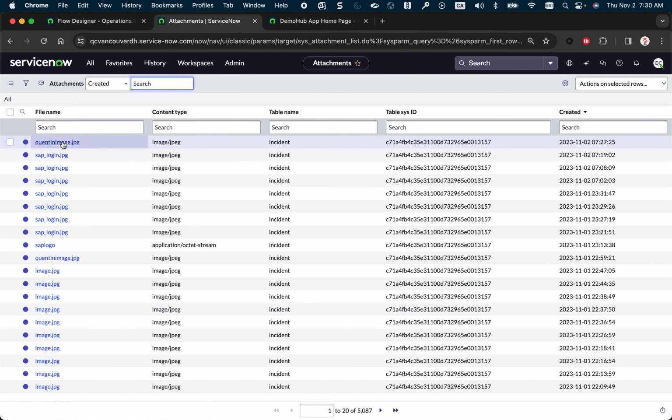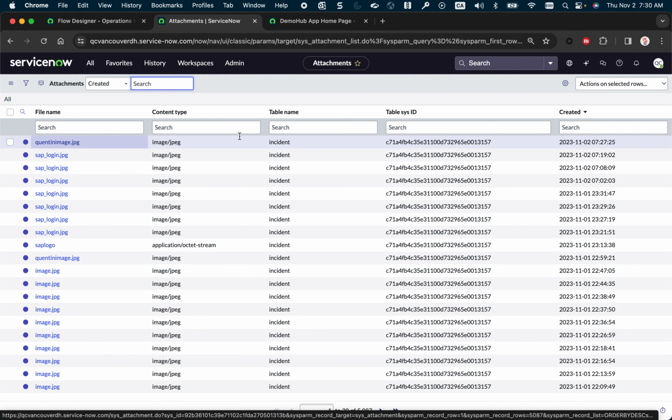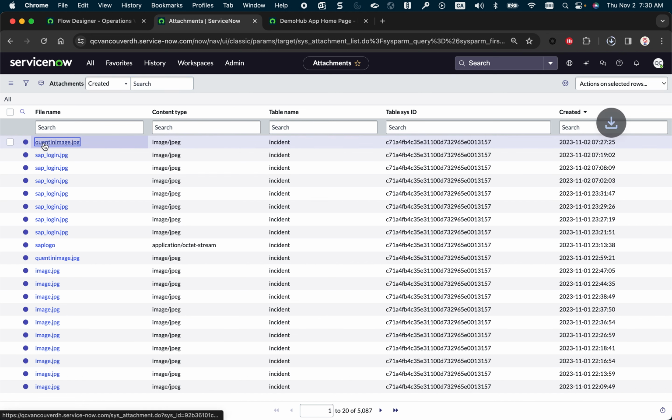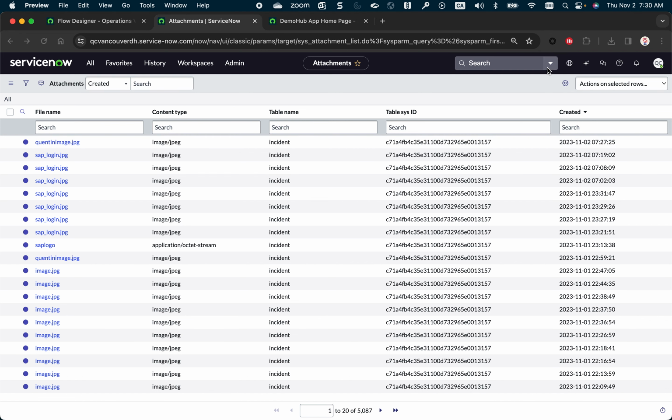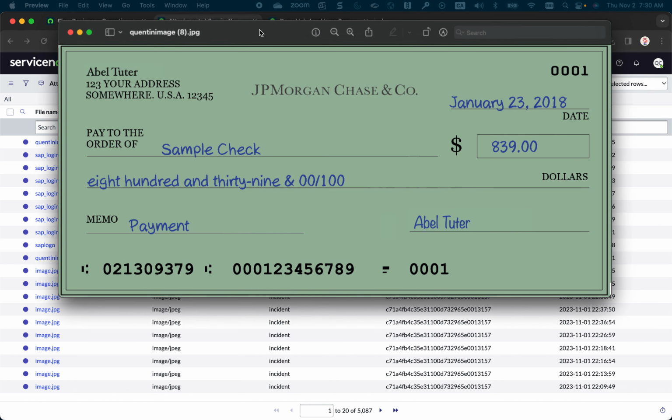You can see that there is my new attachment there, 7:27, and I can open it here, and you should see my image showing up. So it's all working nice.